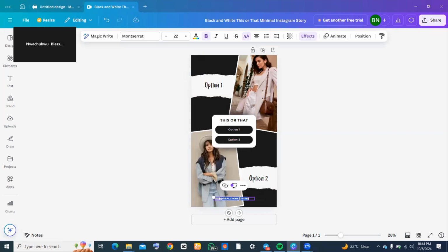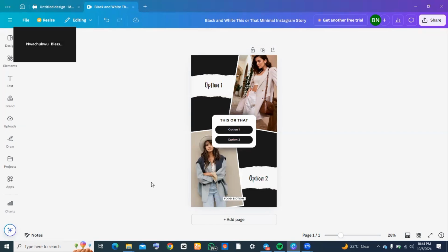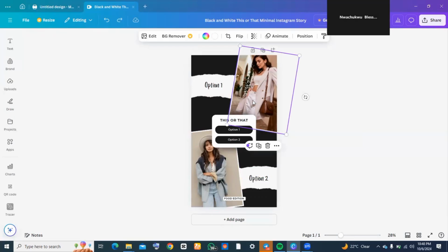Now I'm going to start mine by changing the name of the creator here, because I'm trying to change this poll into a food related poll. So I'm going to be changing that to Food Editions. So it's time to change pictures.